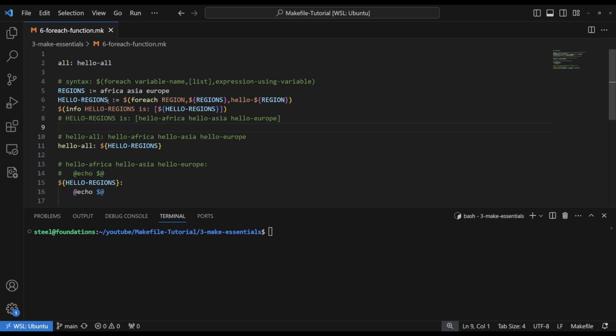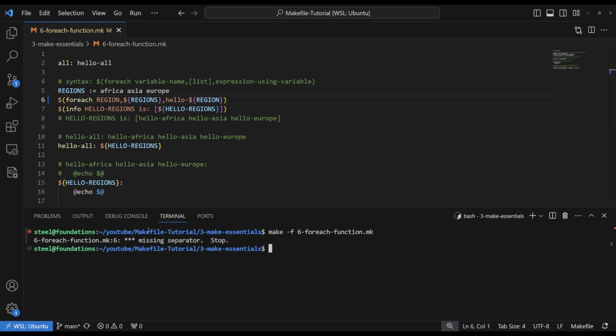In this case, we're storing the result in the hello-regions variable. You can leave it as is, but that is kind of meaningless. Actually, that might even give an error. Let's give that a shot and see what happens. Yeah, it just says, hey, I don't know what I'm looking at. So we're storing it in a variable, and we have this other target named hello-all, and we're saying that it depends on every single target in this variable.